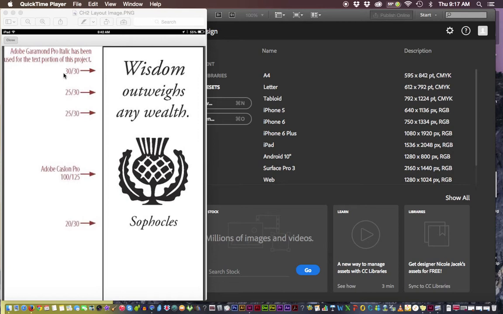A pica is also a part of an inch. There are 6 picas in an inch. There are 12 points in a pica, and therefore there are 72 points in an inch. That's how the point system works.